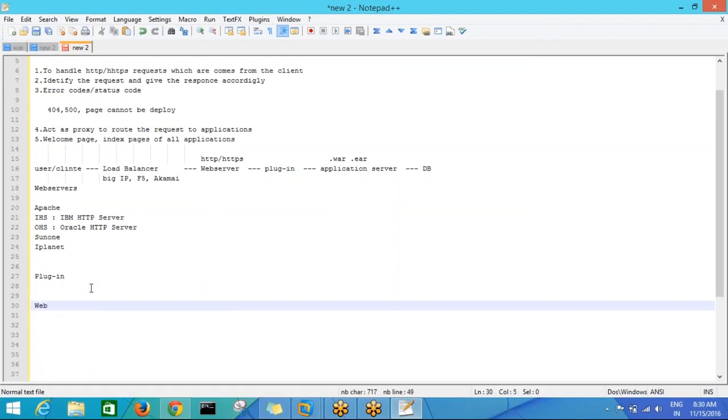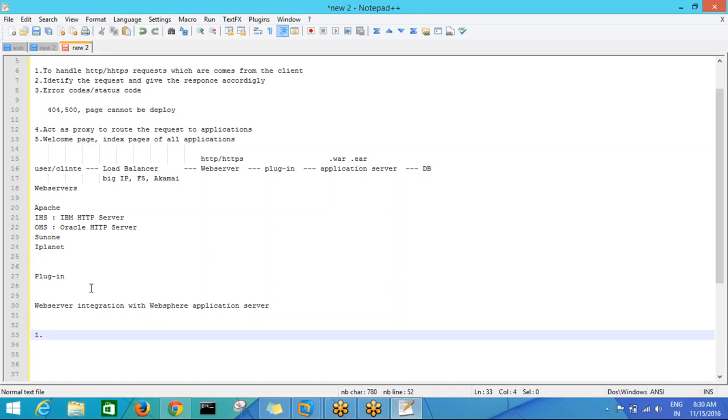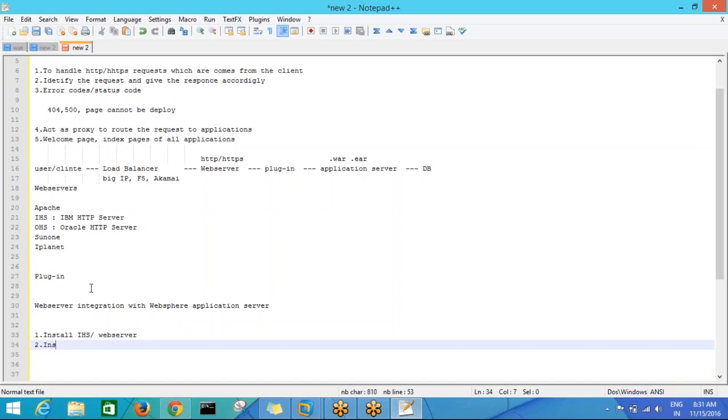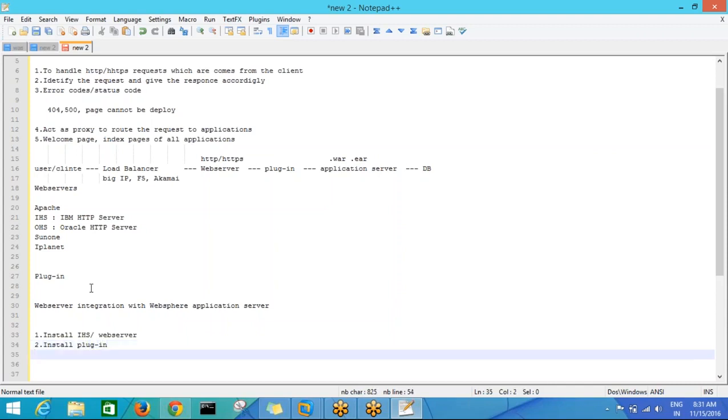Now, web server integration with WebSphere Application Server. First, what we have to do is install IBM HTTP Server, which is nothing but the web server. We call it IHS. I install IHS, the IBM HTTP Server or web server, both are the same. And then install the plugins. And install the customized toolbox.